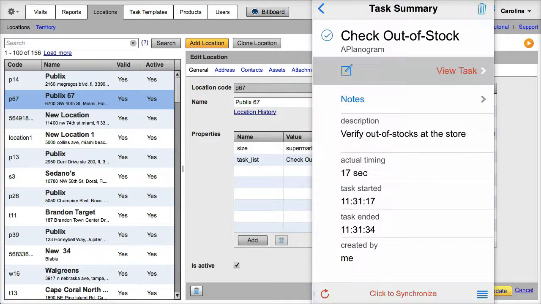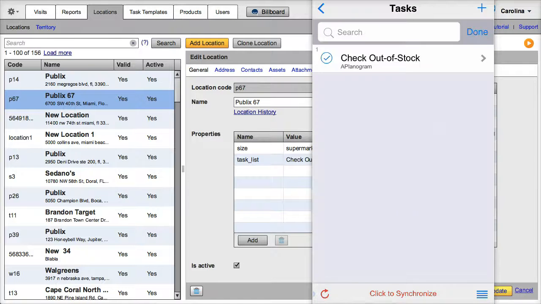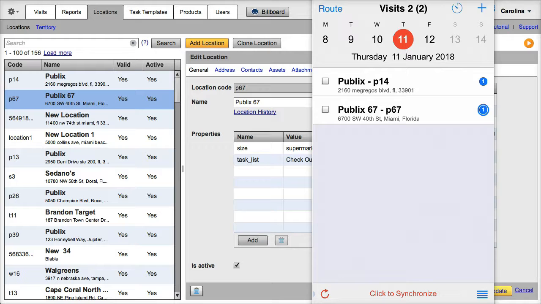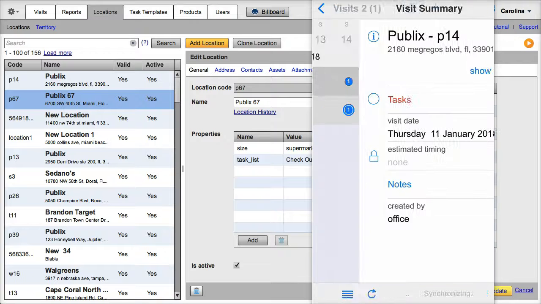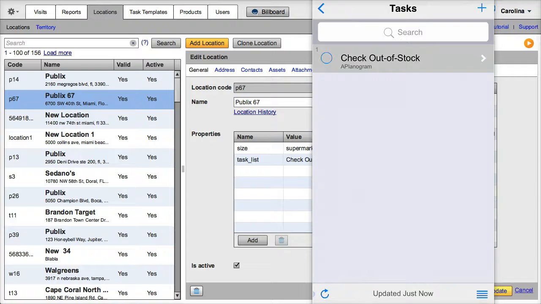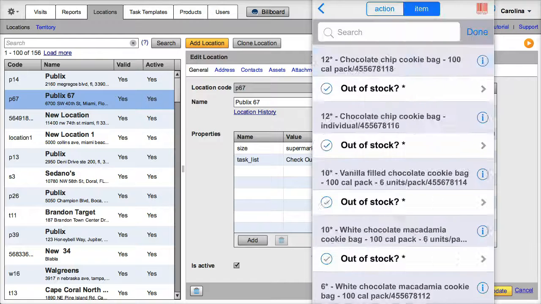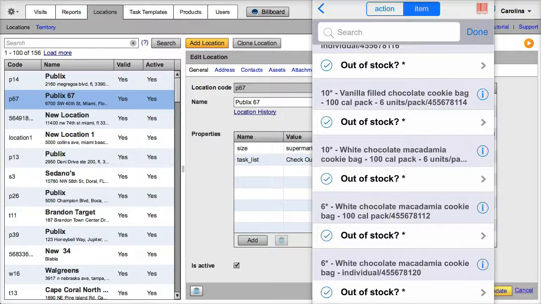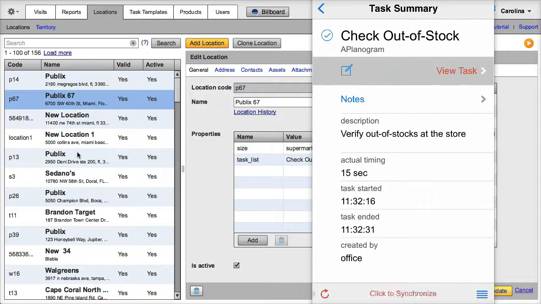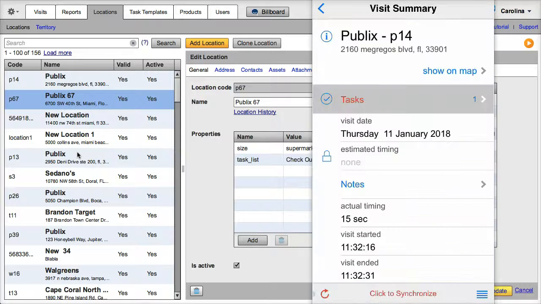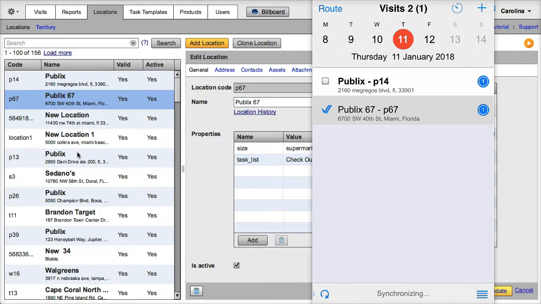After we answer all questions, we can go back to the visit screen, synchronize, and close the visit. We will also perform the task for the other visit we had scheduled, so I have more data for our reports. There we go. We can now go back to the visit screen, synchronize, and close the visit.